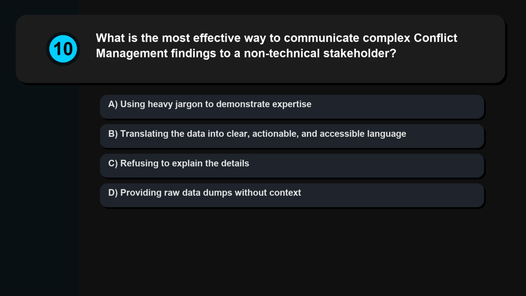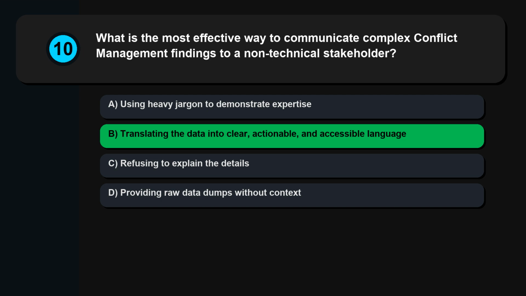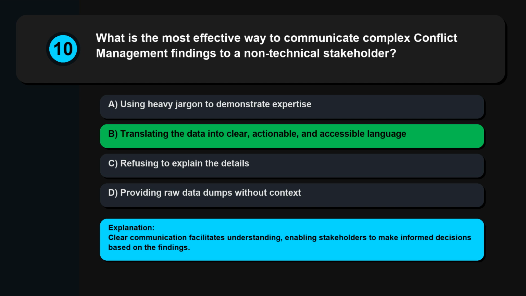Question 10. What is the most effective way to communicate complex conflict management findings to a non-technical stakeholder? Using heavy jargon to demonstrate expertise, translating the data into clear, actionable, and accessible language, refusing to explain the details, providing raw data dumps without context. Clear communication facilitates understanding, enabling stakeholders to make informed decisions based on the findings.